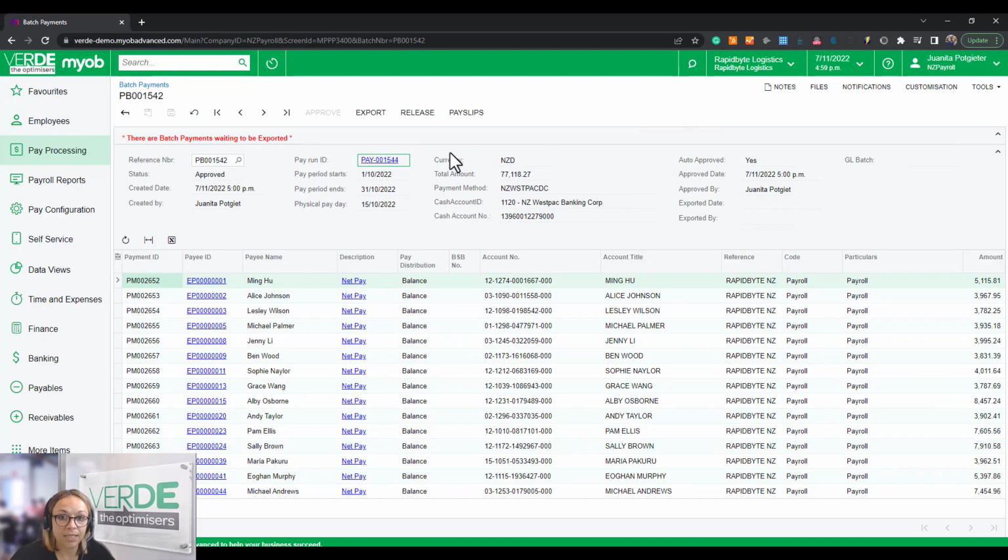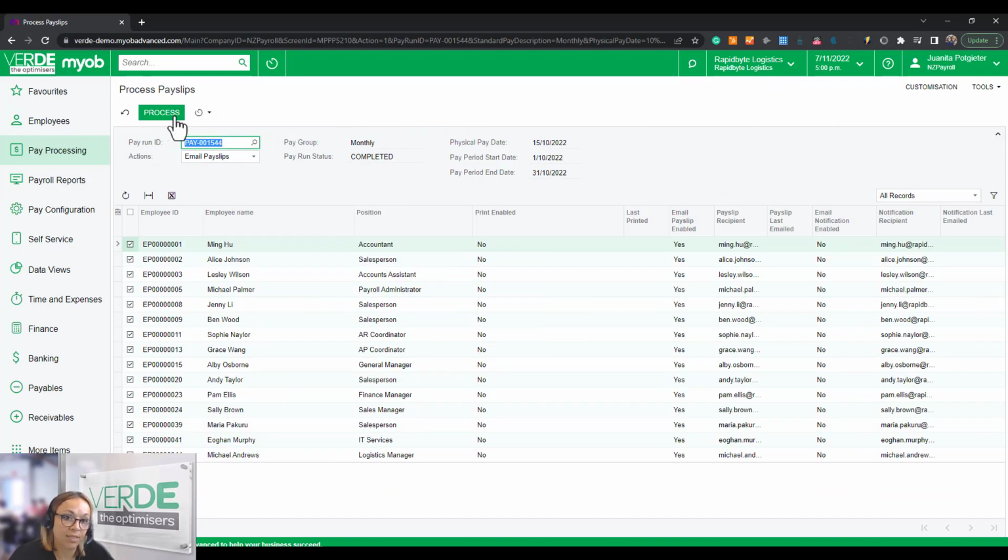When we click on the release button, this assigns the GL batch number. When we click on the payslips button, you can see here the payslips can be scheduled to go at a certain time, or we can just process them. And this will produce the 15 odd emails with the PDFs attached.